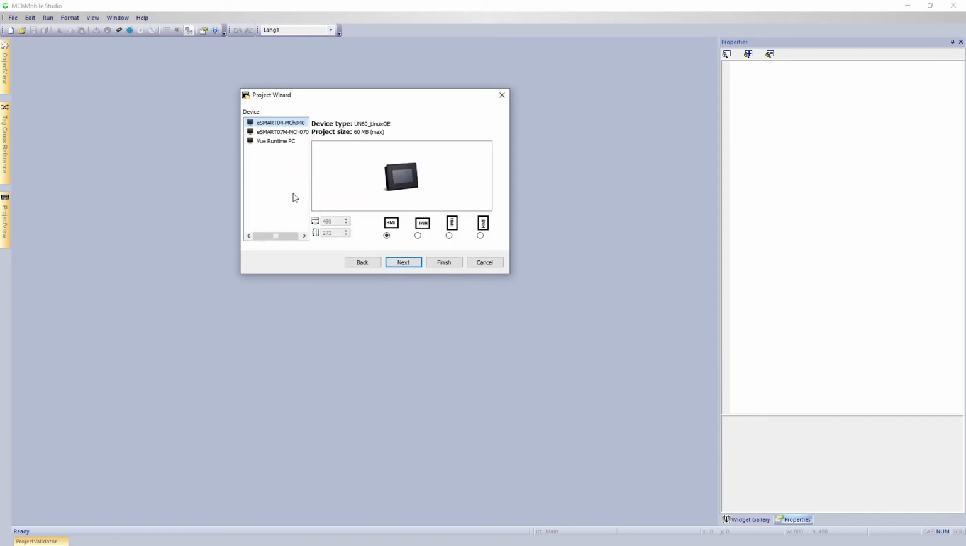We've already seen this a little bit, but here you choose the type of hardware that you will be using. Now notice here we also have a runtime. So if you just have a generic touch panel PC, you can also create a project for a touch panel PC, as long as the runtime is present on the panel itself. So I'm going to choose the hardware that I have right here. Then you can choose the orientation, right? So landscape, reverse, rotate 180, portrait, or portrait reverse.